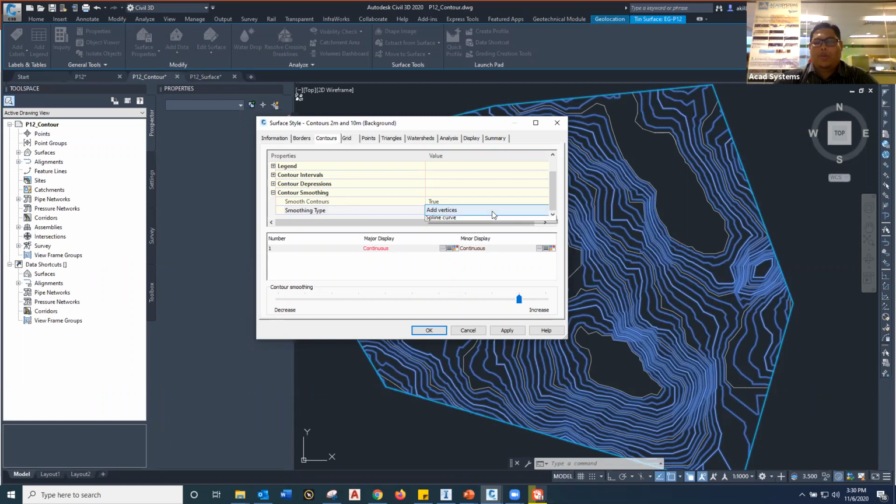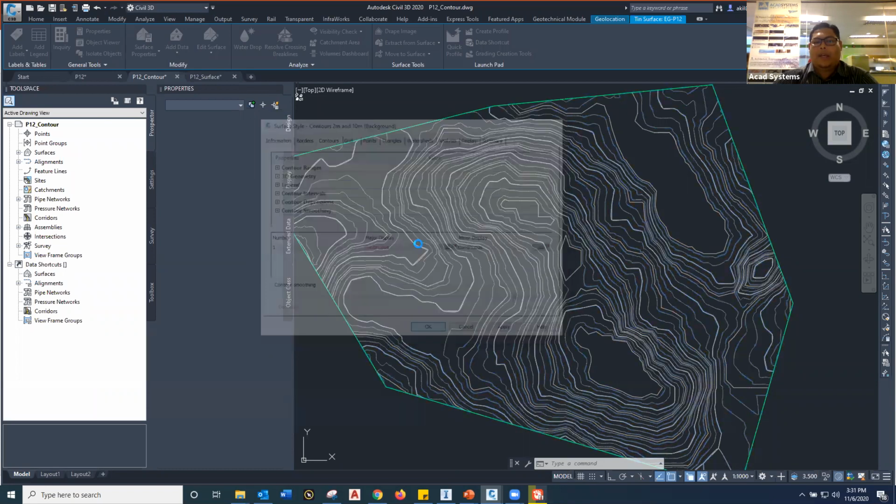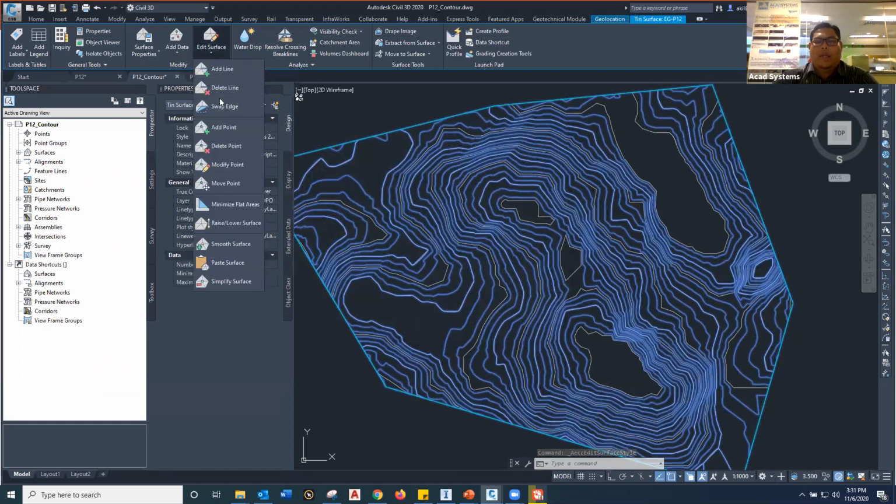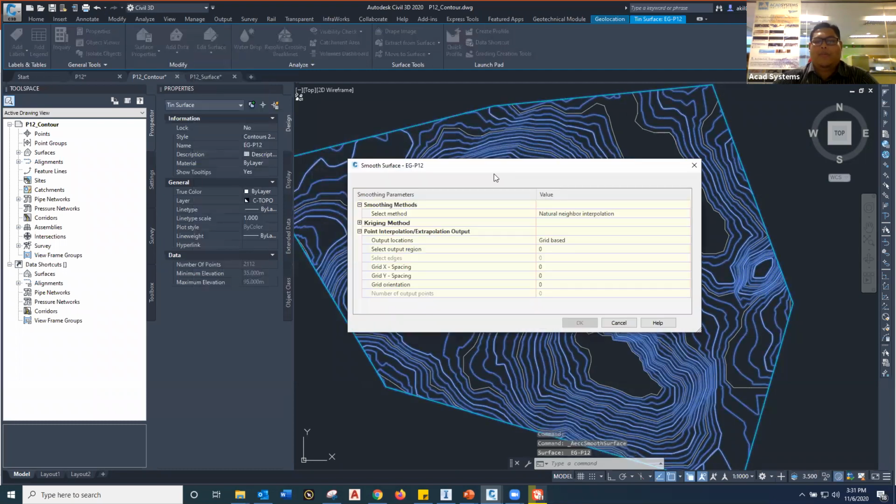But if you choose to have the spline curve, it will help you to redefine the contour lines and automate the vertex position, and help you to perform the smoothing based on the spline curve. And I'm going to click OK for this. What you need to do next is go to Edit Surface and go to Smooth Surface.